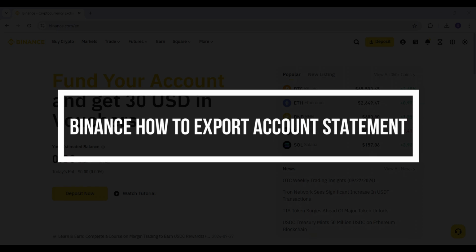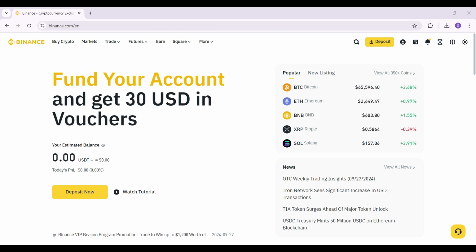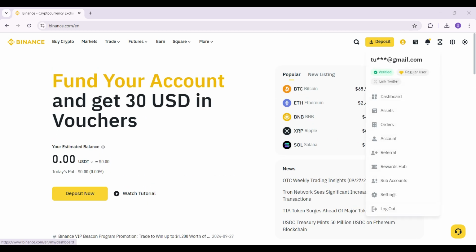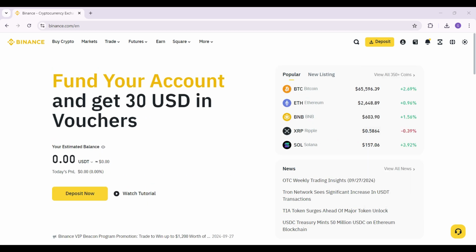In this tutorial, we're gonna look at how to export your account statement. Now let us begin. As you can see, I have already logged into my account. In case you have not done it yet, we have also created a tutorial regarding that, in case you do not know how to log in. Now let's simply look at how to export our account statement.